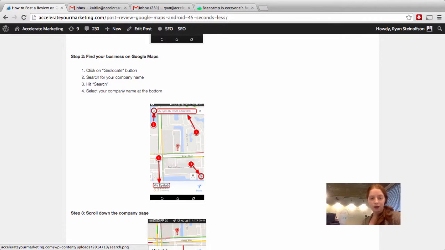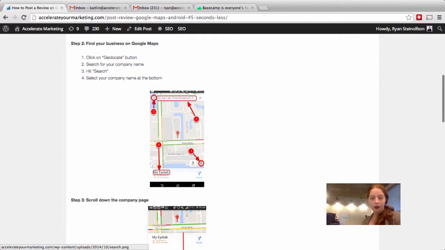Step two, find your business on Google Maps. Click on the geolocate button. And this is really the biggest difference. The geolocate button looks very different on an Android than it does on an iPhone. But same function, you want to make sure that the phone knows that you're in the right place. So it's very, very important that you hit this button.